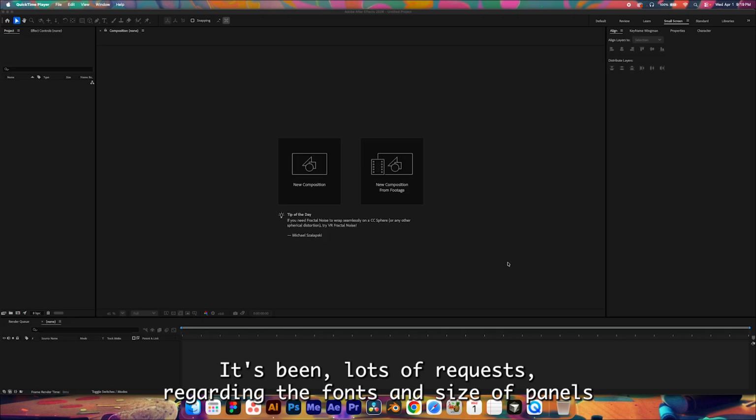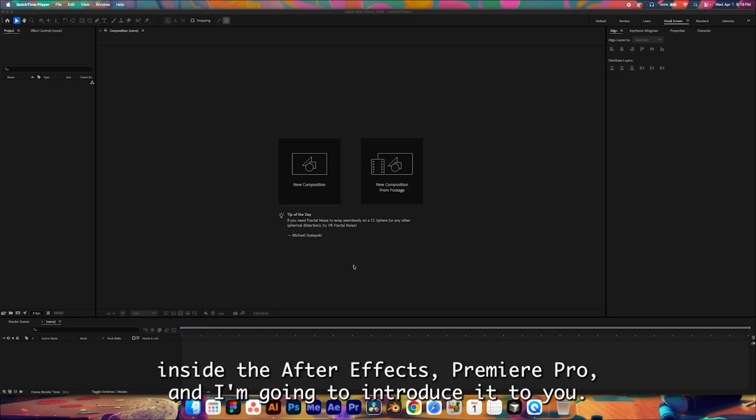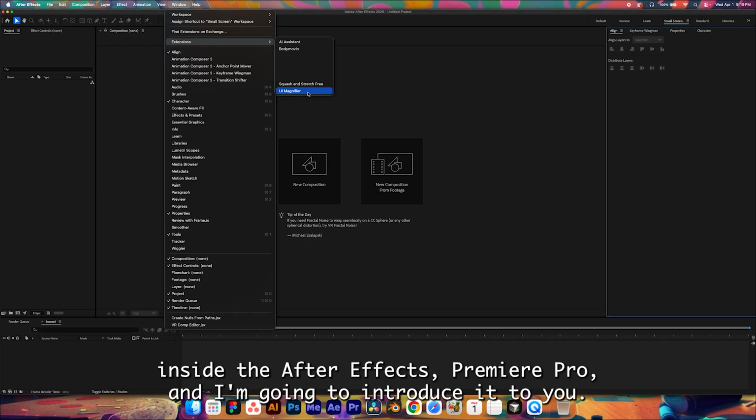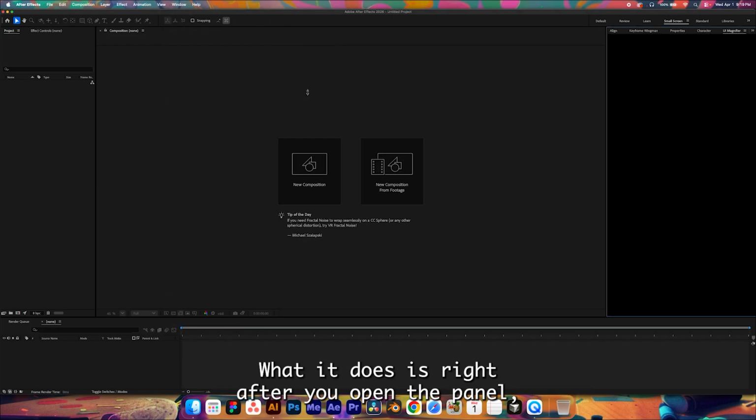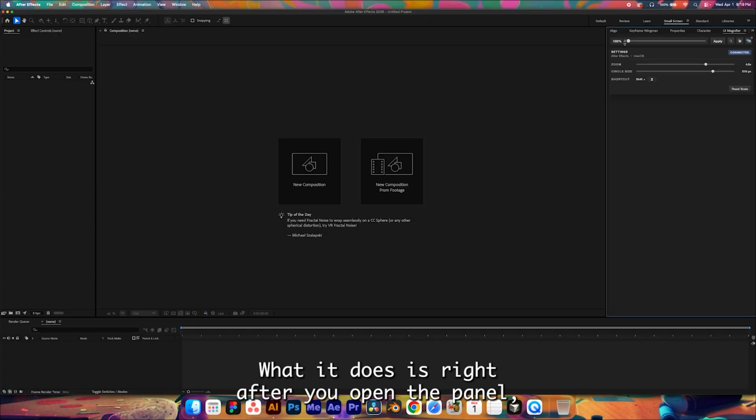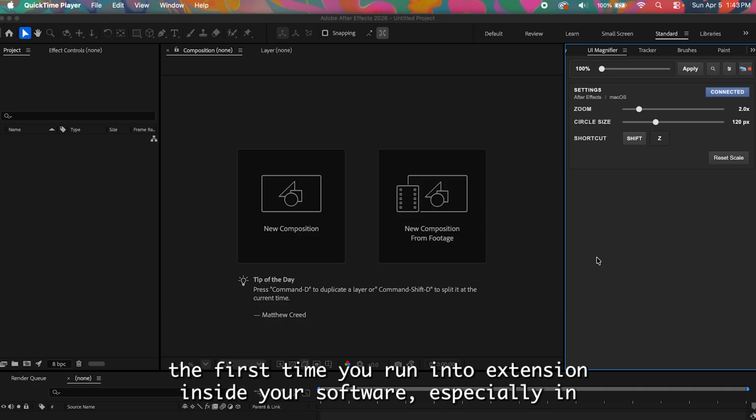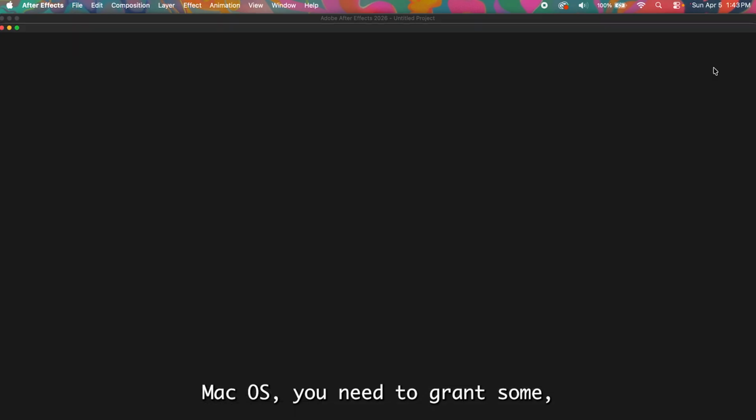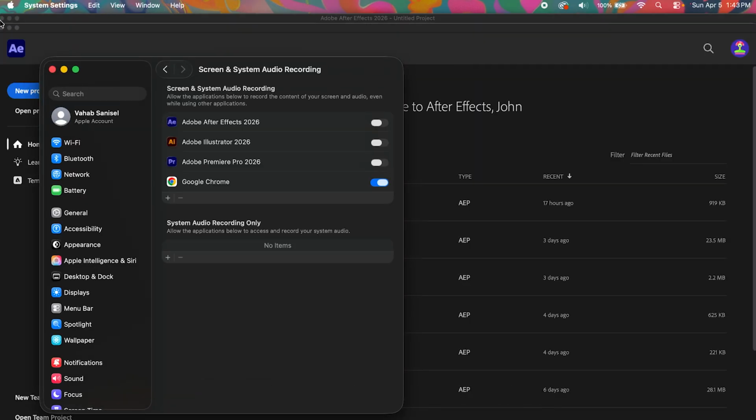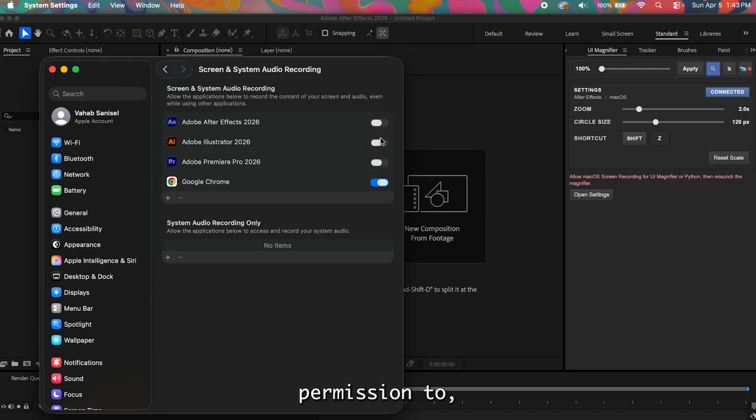There's been lots of requests regarding the fonts and size of panels inside After Effects and Premiere Pro, and I'm gonna introduce it to you. What it does is, right after you open the panel, the first time you run the extension inside your software, especially in macOS, you need to grant some permission to the extension to work healthy.